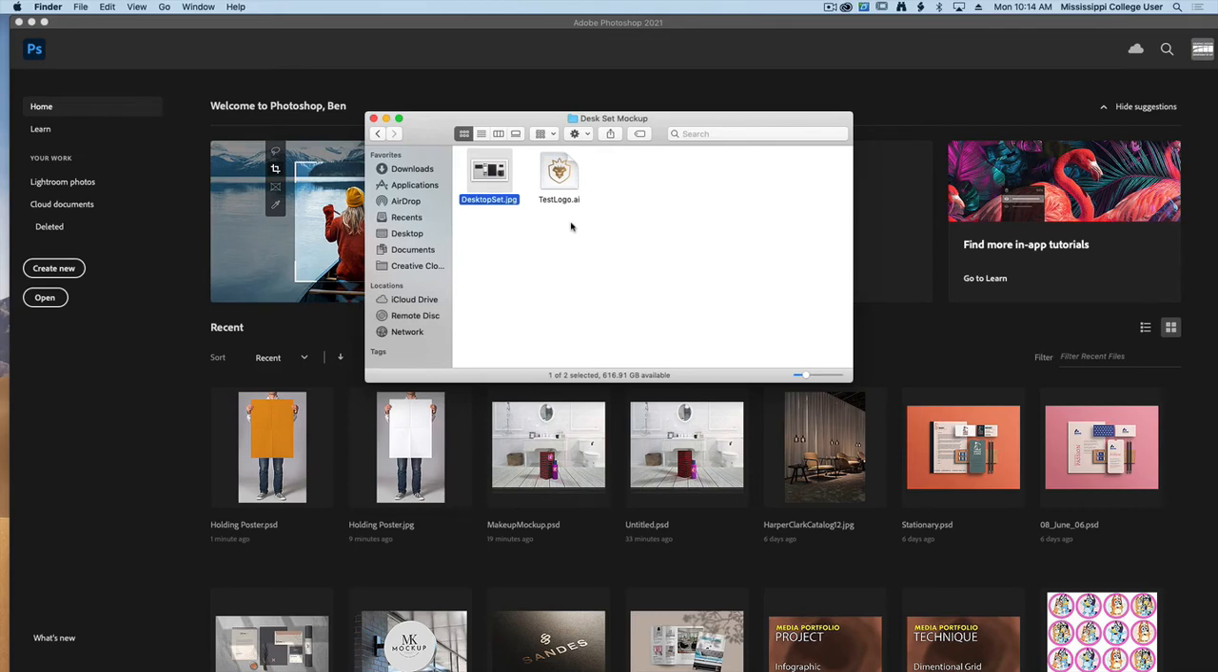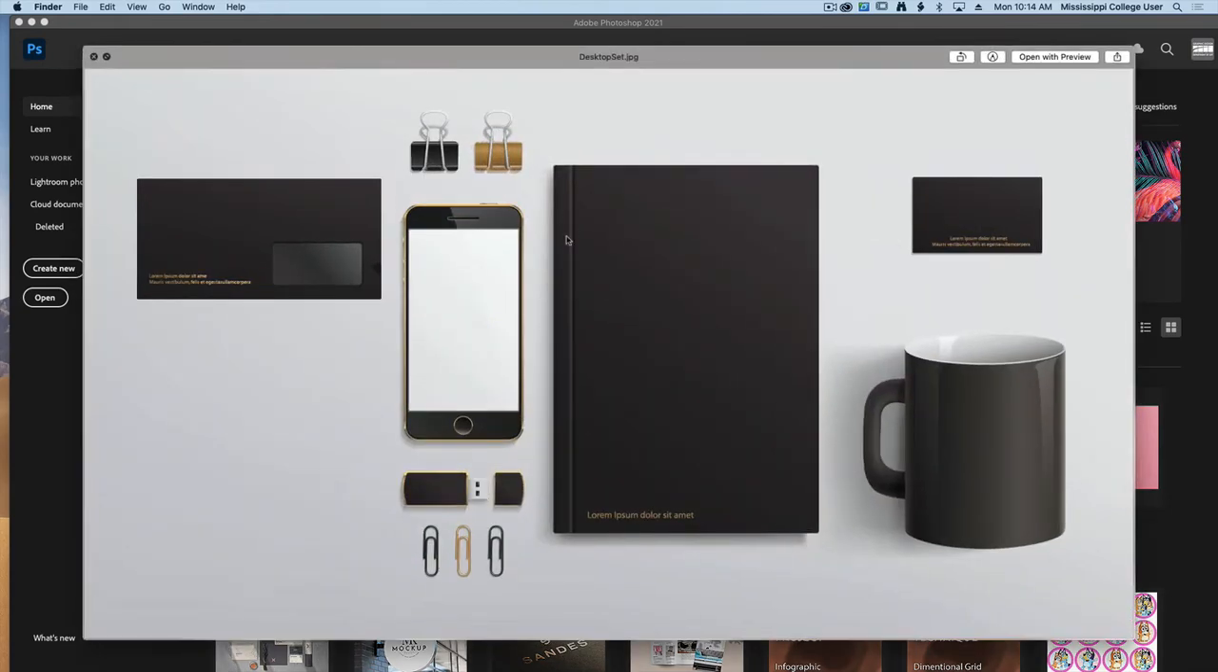In this tutorial, I want to show you how you can set up a mock-up for an entire desk set. Now for this, we want to be able to place the same logo in all of these different little items and have them change the size and maybe even be rounded if it's on a curved surface.